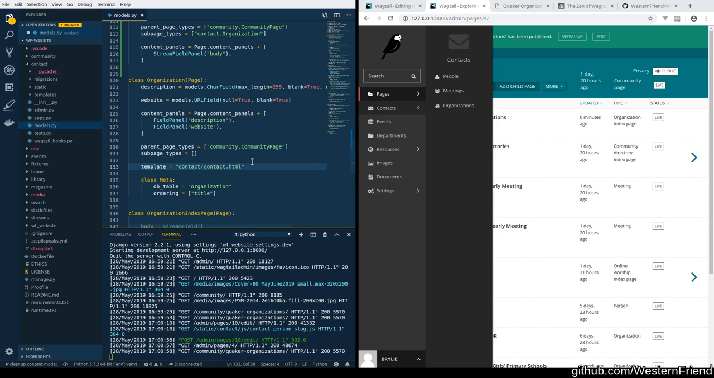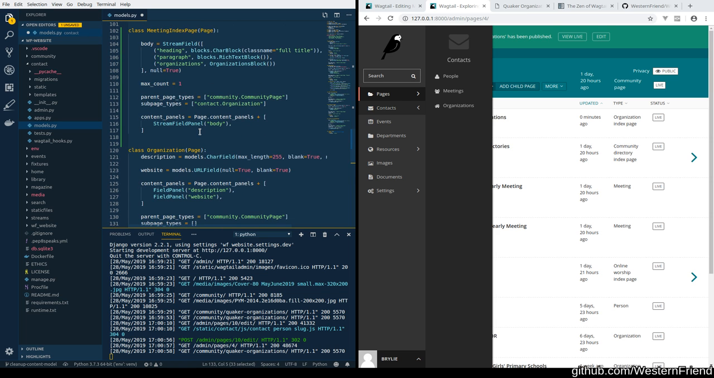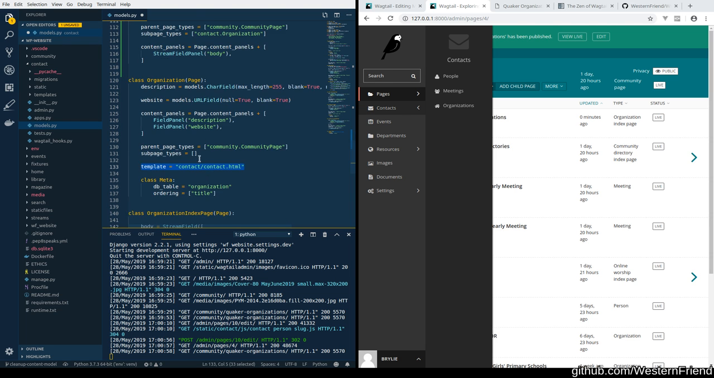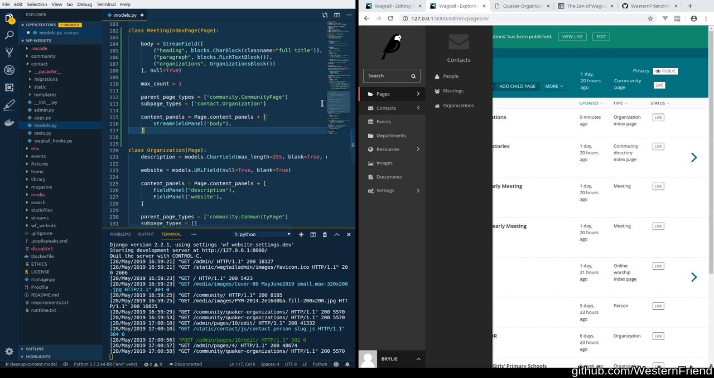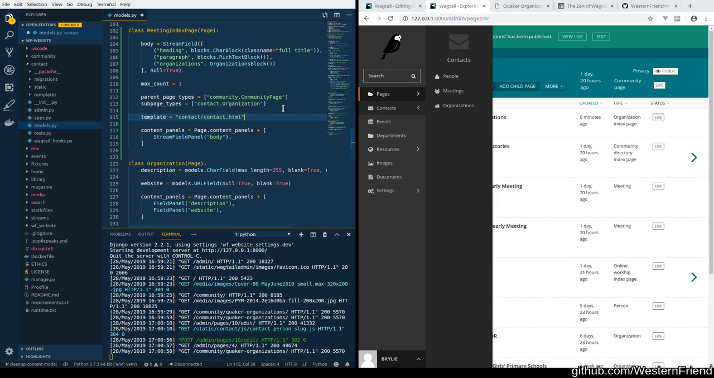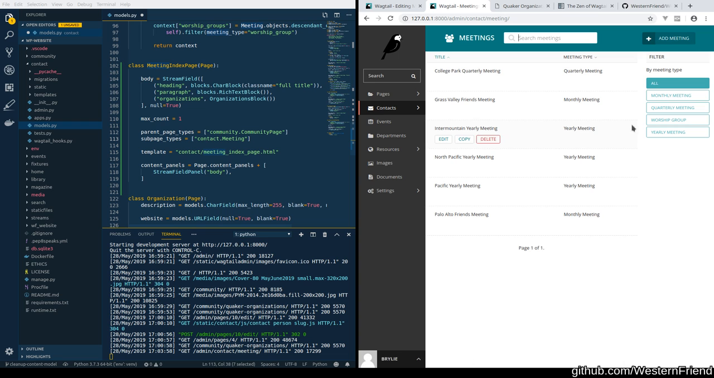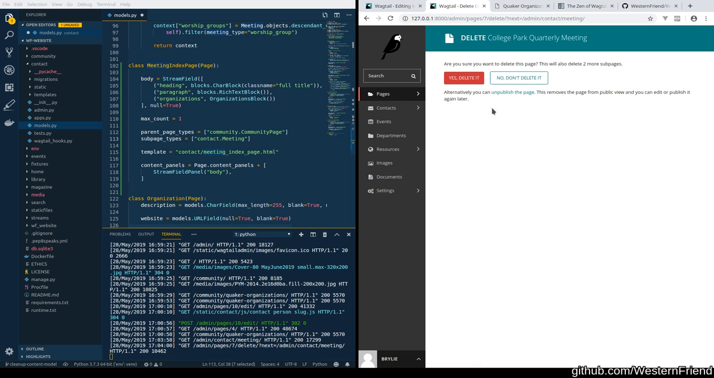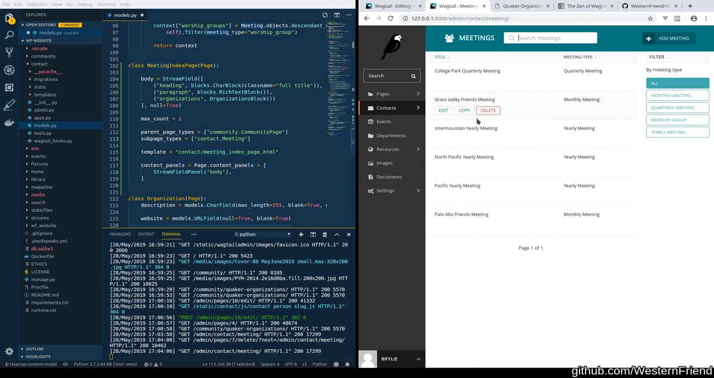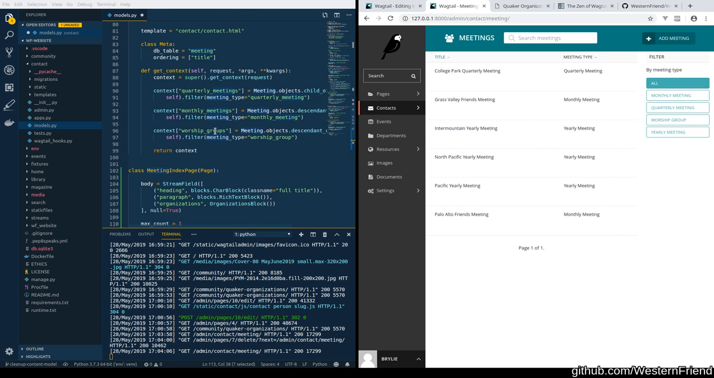And I want to start getting in the habit of explicitly defining the template variable, even if it's not used. So the meeting index page can be added underneath the community page and have meetings underneath of it. So let's go over here to contacts, meetings, and I believe I should not delete them. I will move them in just a moment.